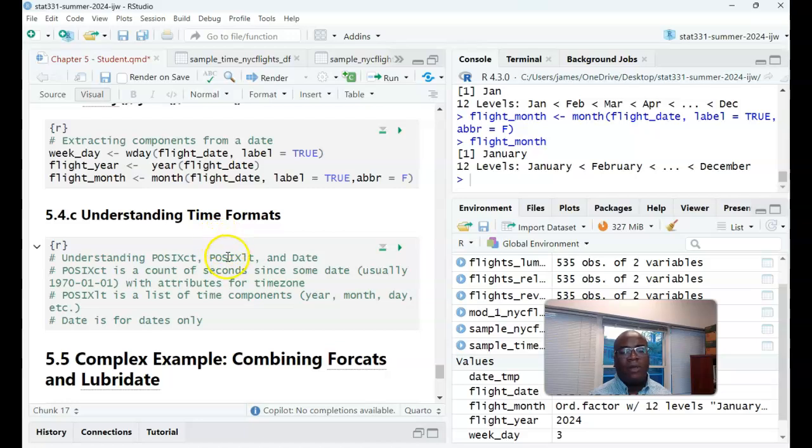So there is a format within R called POSIXct and POSIXlt. I would say, okay, so POSIXct is a count of seconds since some date, usually 1970, January 1st. And then POSIXlt is a list of time components. Date is for dates only. Time can be kind of tricky. Going into deep detail here, I won't be doing that in this class. But when you go deeper, I won't even think 431 will do this to an extent.